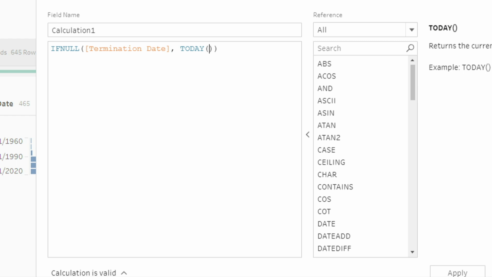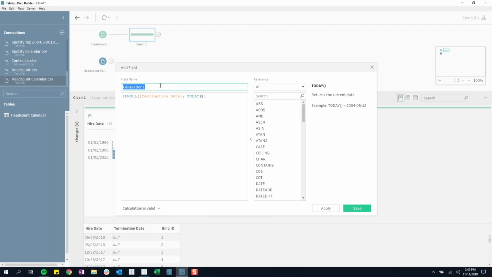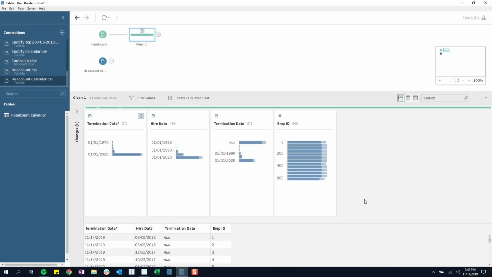What this calculation is doing is that IFNULL will replace any nulls for the field specified with the other thing that you specify. Here, that other thing is the TODAY function, and TODAY always returns today's date. So for anyone in this data set that doesn't have a termination date, their null value will be replaced with, what is it, the 14th of November. I'll call this termination date asterisk and save that. And now I can just go ahead and join.